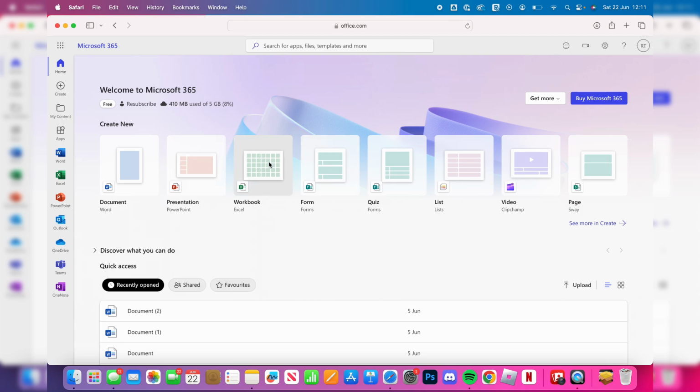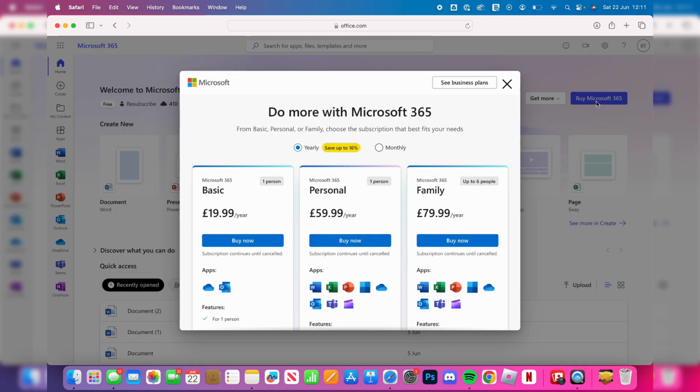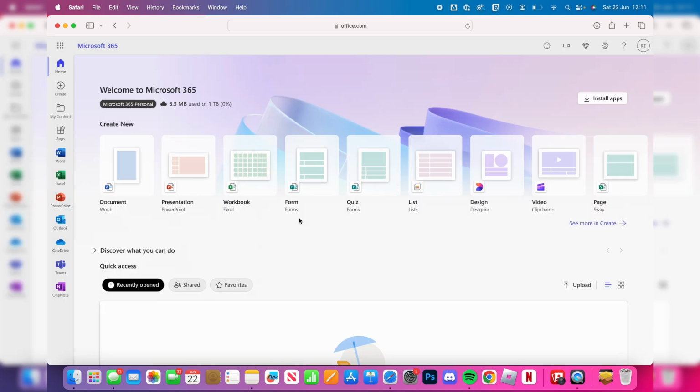So you can use Excel in your web browser, but to download it, you need to come over to the right and click on Buy Microsoft 365. What you can then do is get a yearly or a monthly subscription, and you can then get access to these apps. Not only Excel, but these others as well, which is super cool. So go and subscribe.